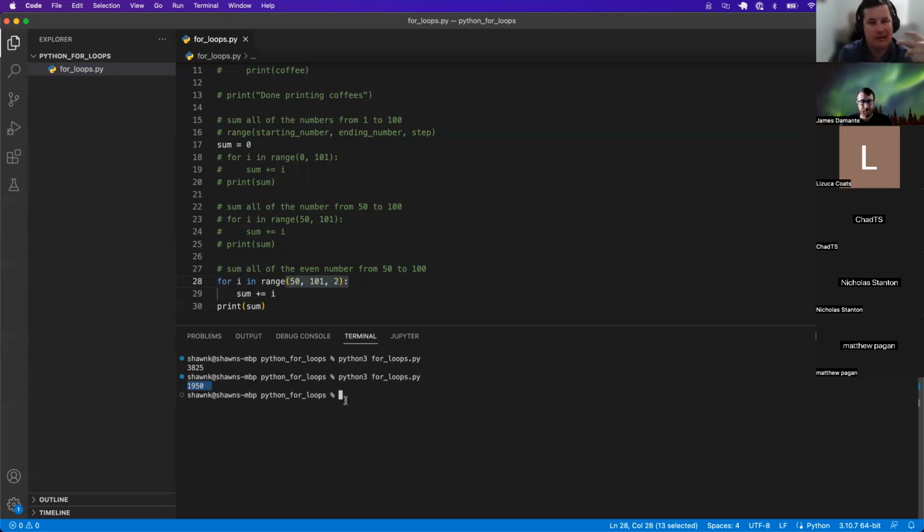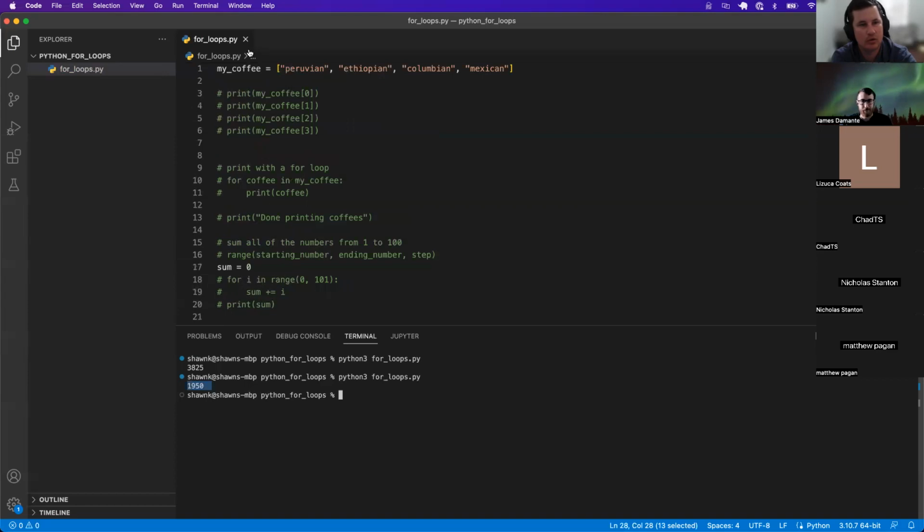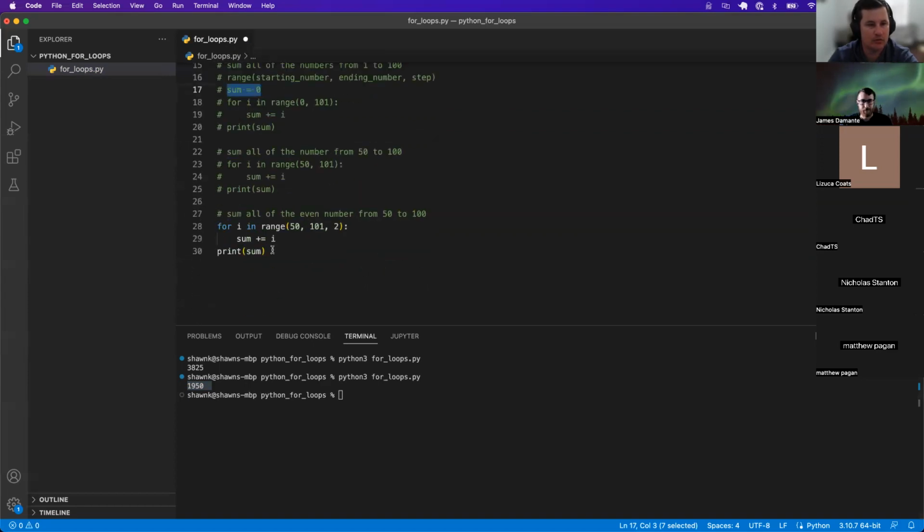But now let's say we want to work with our list of coffee again. And we want to assign a new value to a couple of the elements in our array, or we want to print them based on the index of the list.